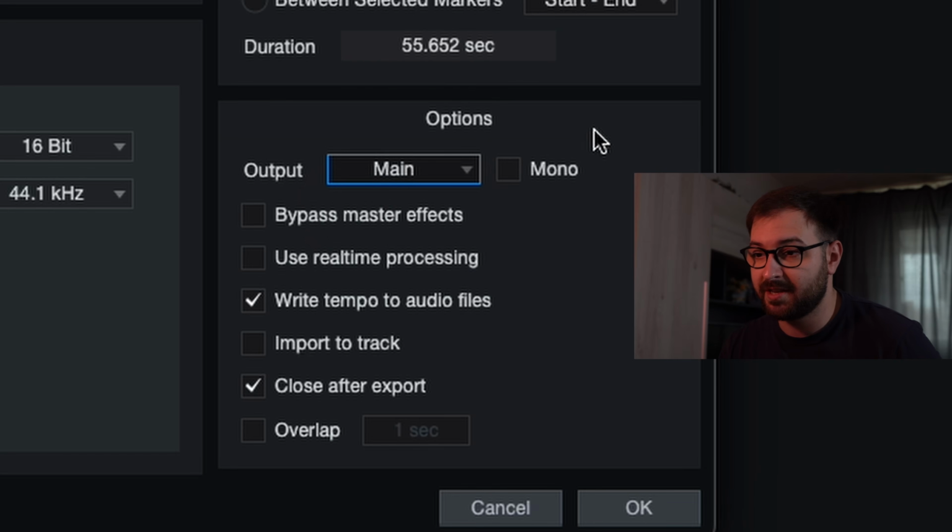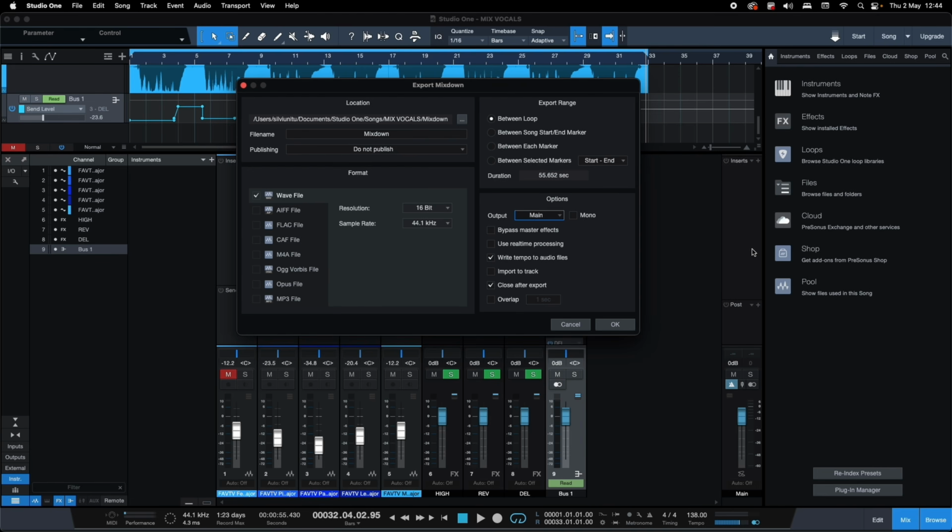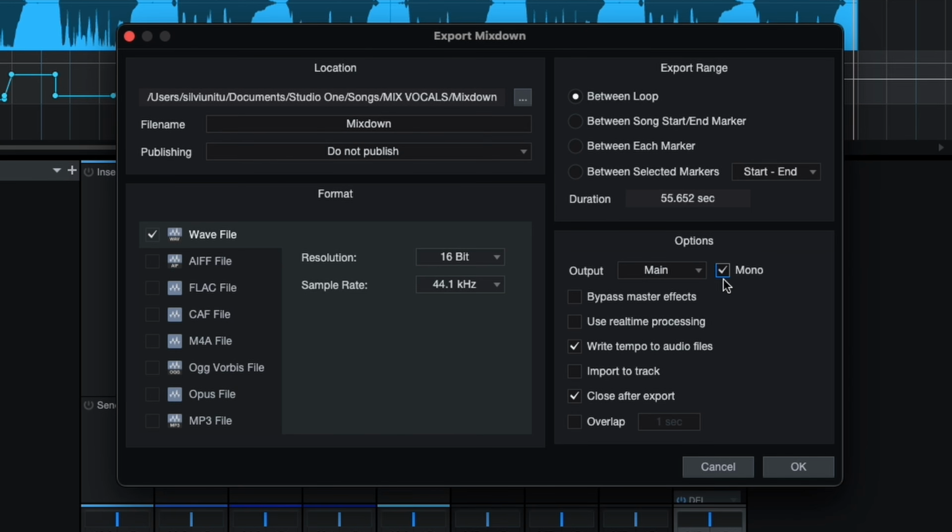So in this tab right here, what I'm interested in is the output, which is main. That means that it will export everything which comes out of this master track right here. All the channels, all the FX channels, all the buses, absolutely everything. If you want, you can make it mono, but 99% of the cases, you will want it to be stereo because you'll have different elements going to the left, to the right. So this will basically make your song sound even worse. So leave it on stereo.